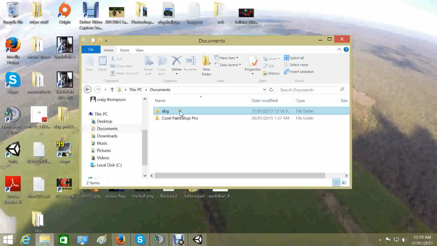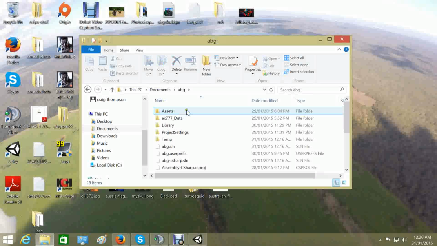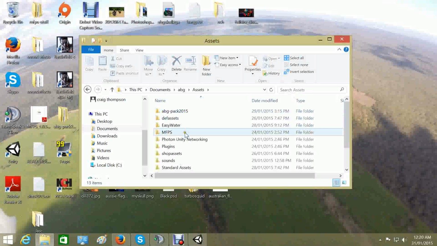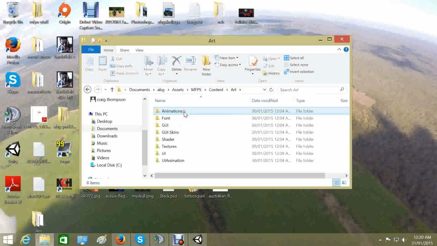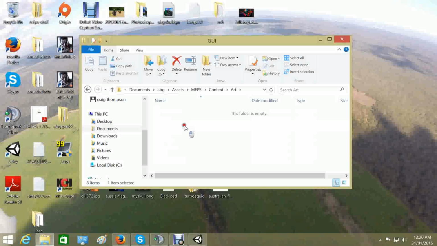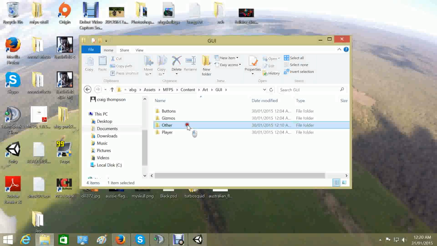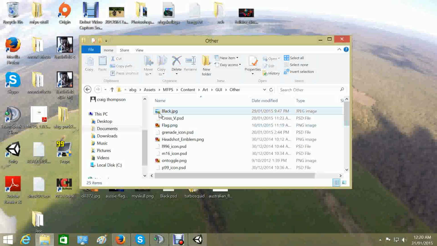You go to the Documents folder in My Documents, and then you go to your project folder, whatever you named your project in Unity, and then you go to your Assets folder, and then you go to your MFPS, your Multiplayer First Person Shooter folder, then you go to Content, Art, and then GUI, and then Other, and you'll see the file in there.